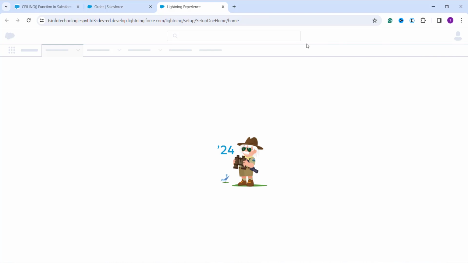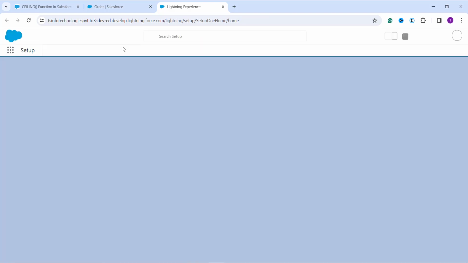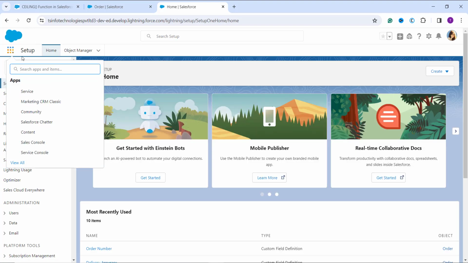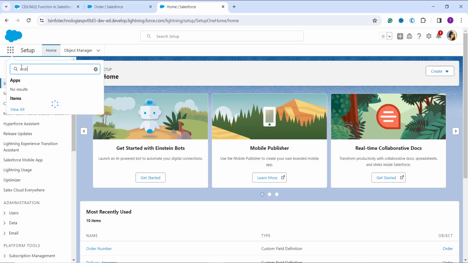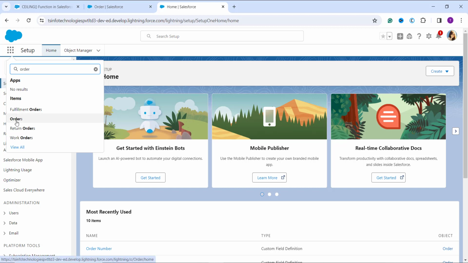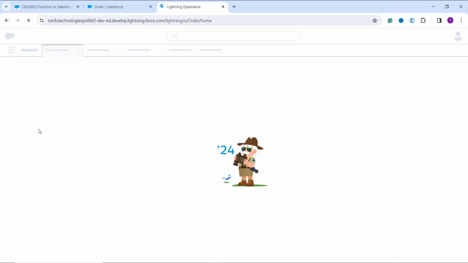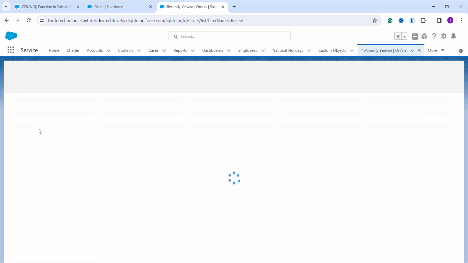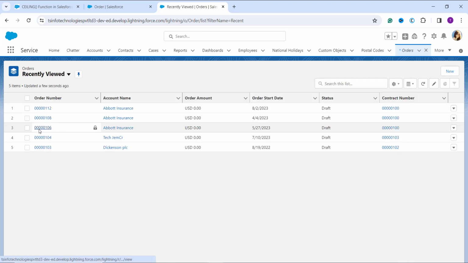So let's open an app launcher, and here I search for the item order, or you can say order object, anything you can say that. So here I search, and under the items I get an order, so I simply click on that, and it will take me to the page where I will get the list of all the orders that are present in the Salesforce, or we can create new orders also.